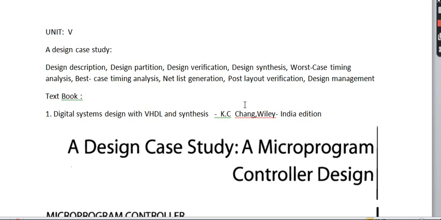Okay. In this Unit 5 of system design using FPGA, I would like to tell what the design procedures are for designing any system using FPGA. So this is a case study.